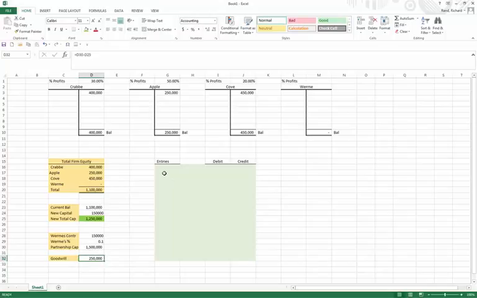So we're going to do this again. We're going to do a couple things here. First, the first thing we do is we're going to take this 250 and allocate it to the new partner. So we're going to have goodwill of 250. So there's the goodwill of 250,000 that we're going to record. Then we're going to allocate that goodwill to the partners. And it'll be just like before.